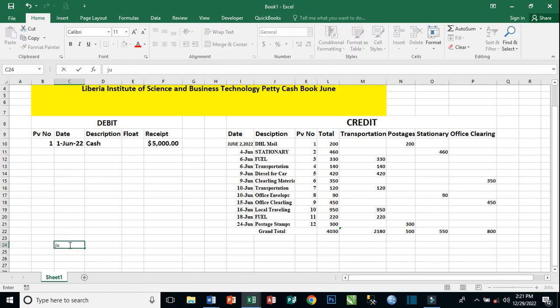We have July 1st of 2022. So we'll have the 1st of July opening balance. We'll merge and center here, and I'll just type opening balance.